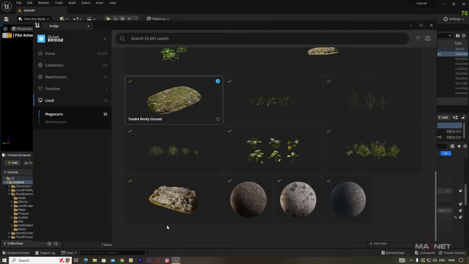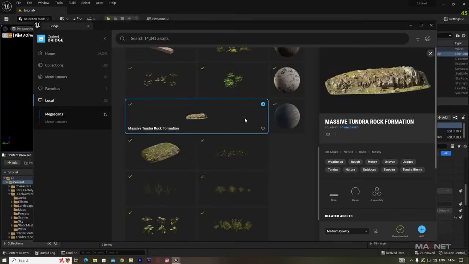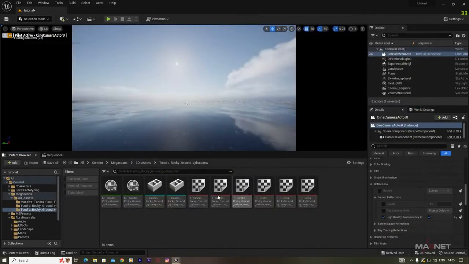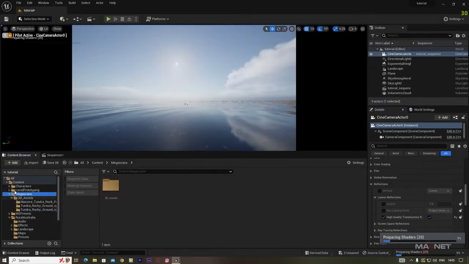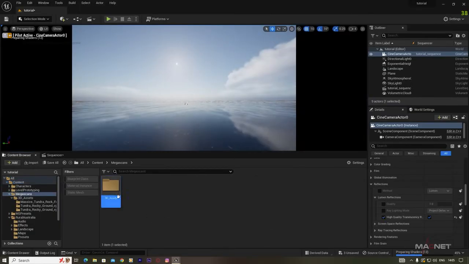So first we're going to download this landscape material here, so I'm going to use this one first, and also this one and this one, and then I close this one, and here are the assets. Once you download anything from Megascans, you will get this Megascans folder. Just double click to open this folder, and here are the 3D assets.